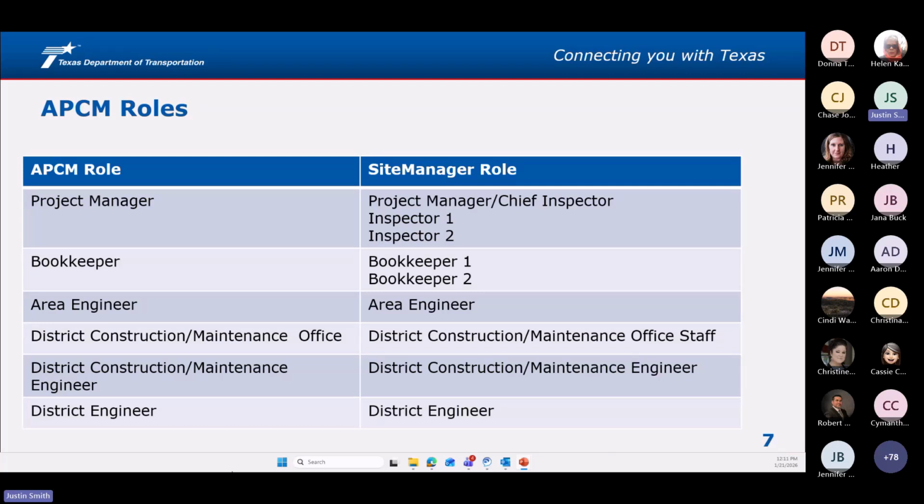So as far as roles go, we don't have as many roles available in APCM as we did previously in Site Manager. You can see the corresponding Site Manager roles and APCM roles. We've combined the Inspector, Project Manager, and Chief Inspector roles into just a Project Manager. Same thing with the Bookkeeper 1 and 2. Everything from there down is pretty well copy and paste straight across. So if you had one of those roles previously, you can see where you'll fall in the new system.